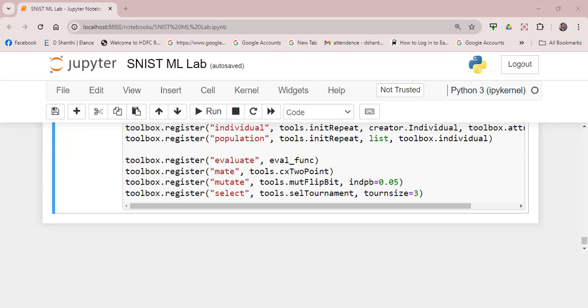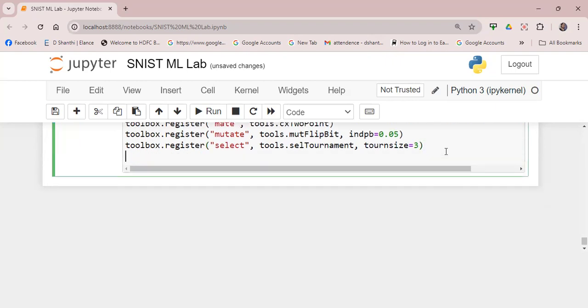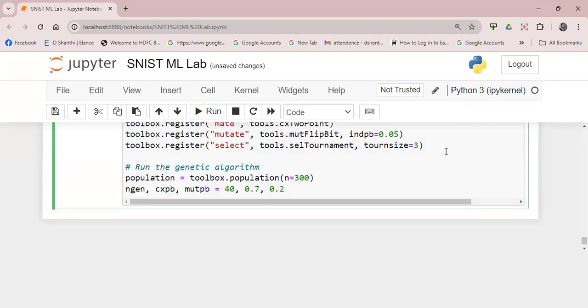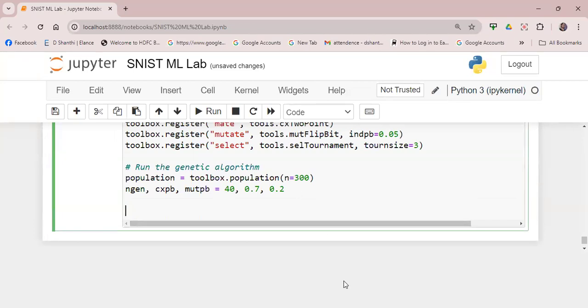I need to run the genetic algorithm. So population is toolbox.population, where my n value is 300. Generation, crossover, and mutation points. I have given generation, crossover points, and mutation points here. So here I am going to run the genetic algorithm.